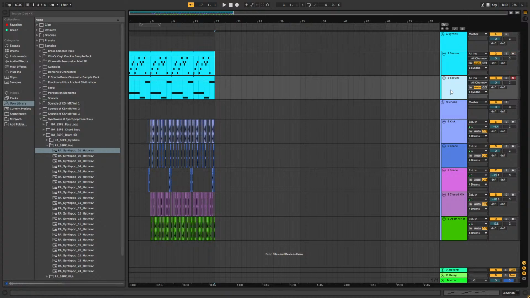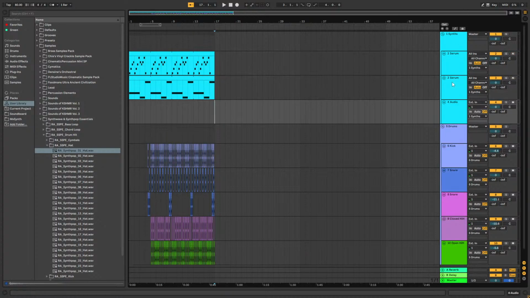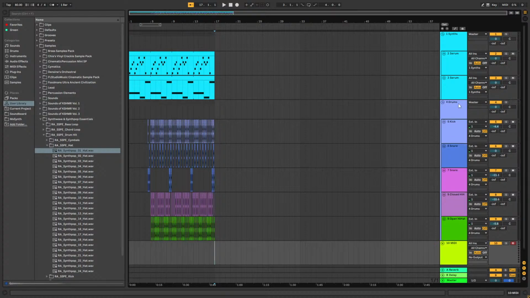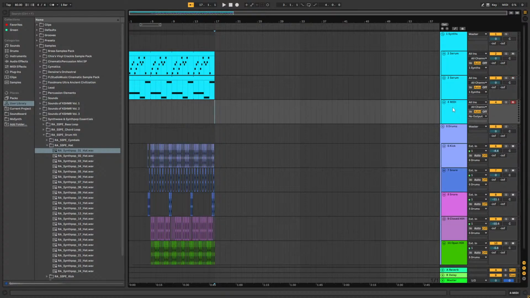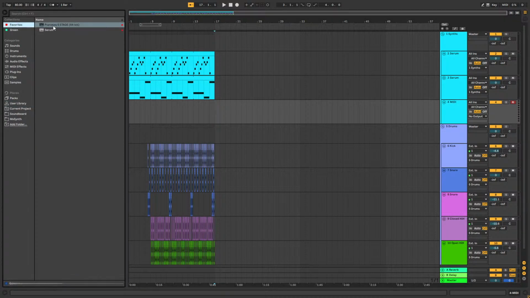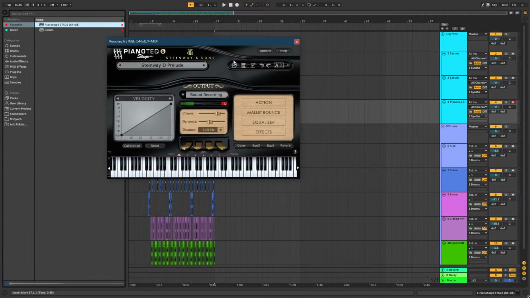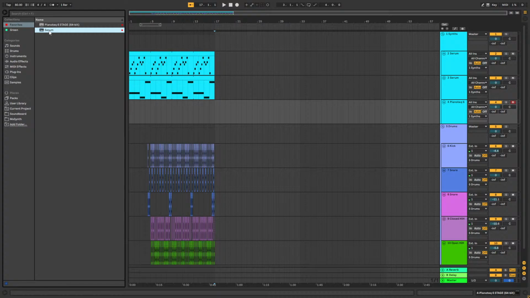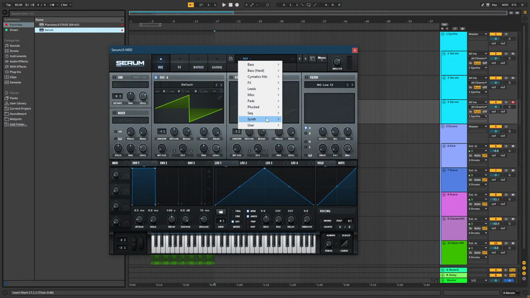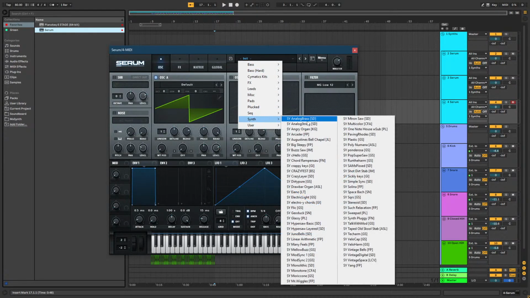I think we'll add some chords. Serum. Oh no, wrong instrument. Serum has this analog brass preset.